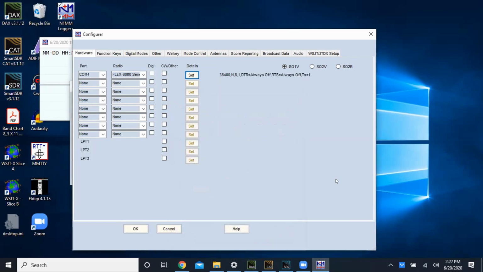The N1MMs all talk to each other and we get a consolidated log. Right, so I'm going to say okay to this. I am also going to tell you what these radio buttons are because it's possible that somebody might want to try these.